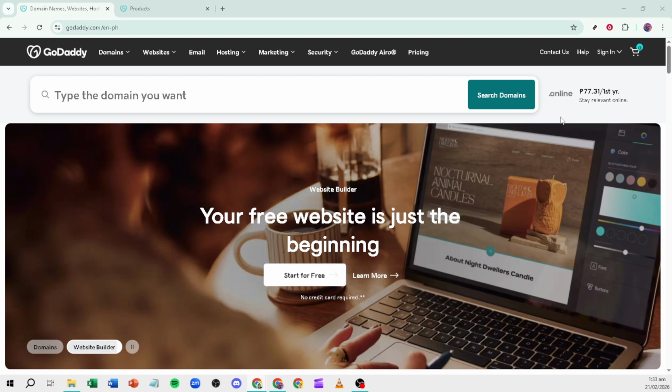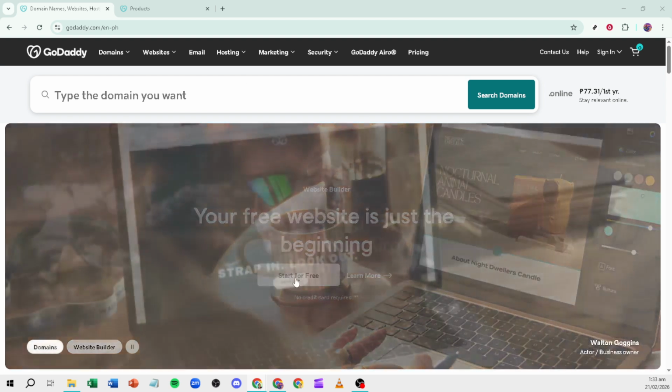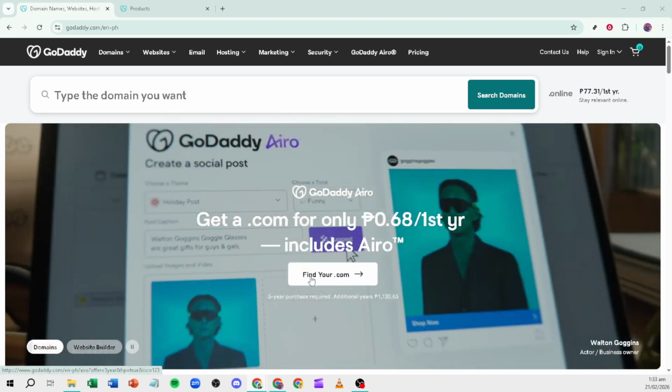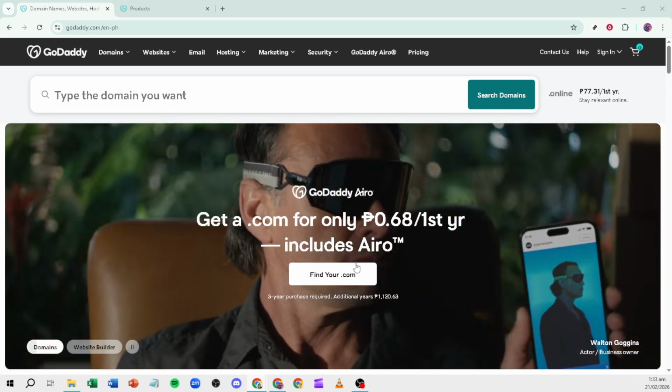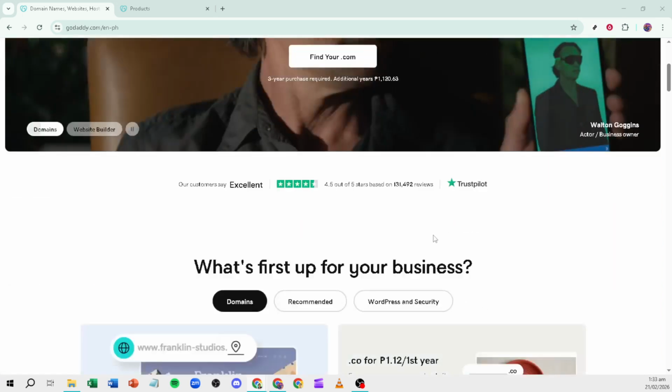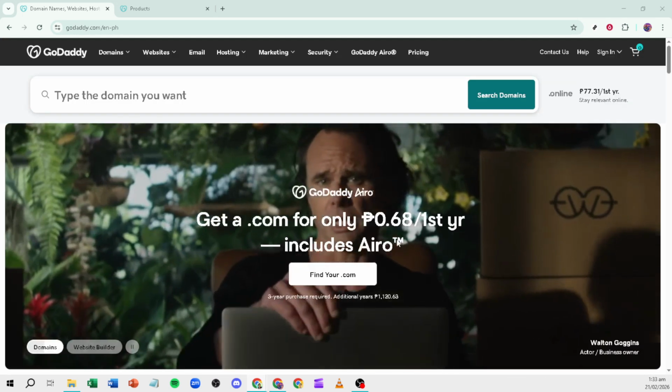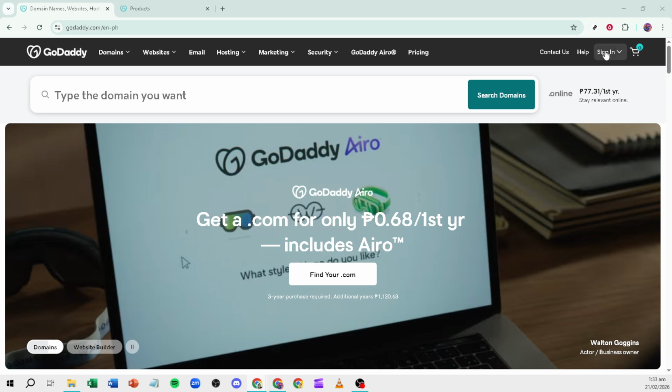On the landing page, look for the button that says Start for Free. Click that to create a new account or sign in to your existing one. If you're new, follow the prompts to set up your login. Signing in first ensures your progress is saved as you build so you won't lose any of your work.